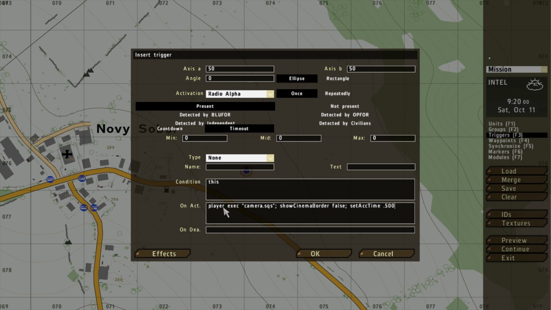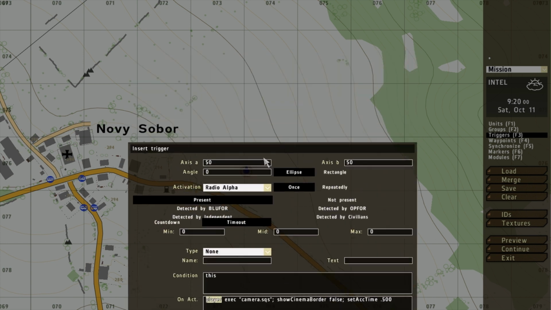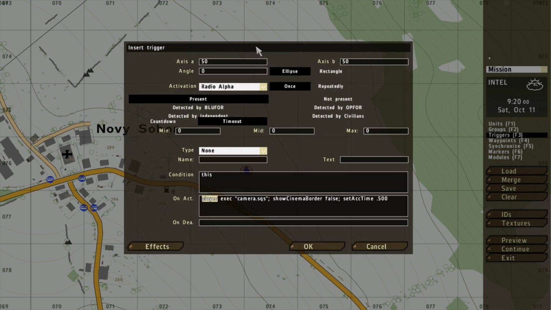So let me explain how this script works. First thing you see is player. Player refers to the player unit, and then you'll see execute. So it executes the camera.sqs, and after that you'll see showCinemaBorder. I'm not using a border, so I'll put it on false. You can put it on true if you want to have the border.